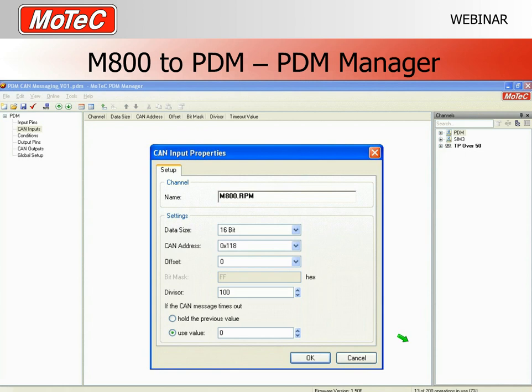The data size is 16-bit, which is the way it comes from an M800 in a custom data set. We've set our CAN address to 118 hexadecimal. Now our offset is zero, and this indicates that it's the first of the messages in this custom data set. Now, as we mentioned earlier, because we're using a 16-bit number here, we need to divide it to produce a sensible result for the PDM mathematics. So I've divided our RPM number by 100, and that means that, for example, 3,500 RPM will come up as a 35 in the PDM software.